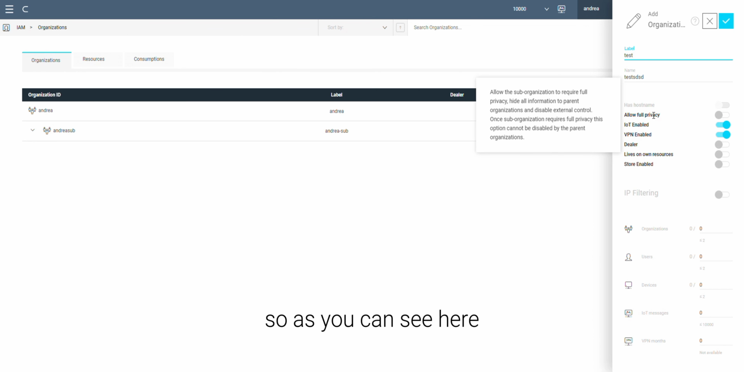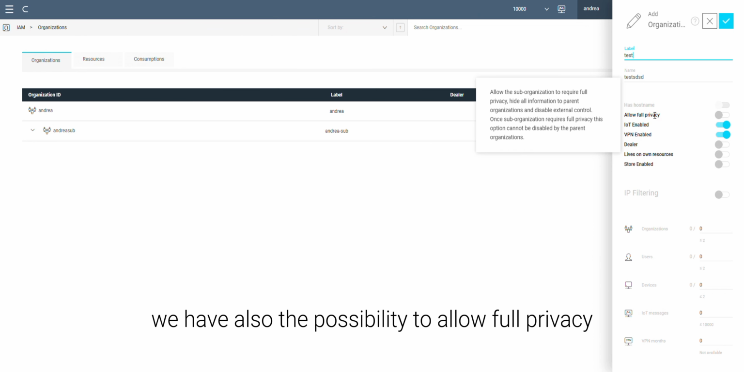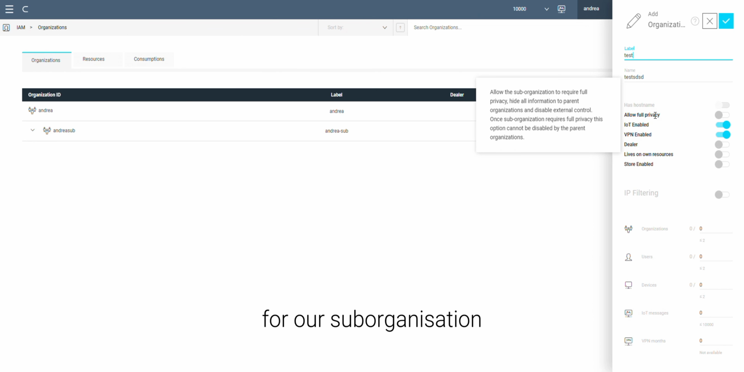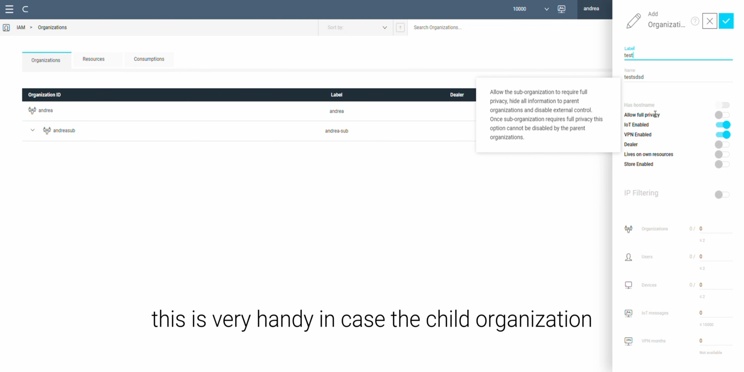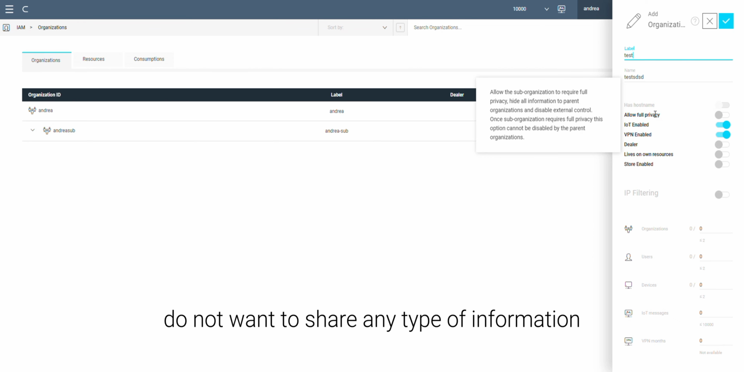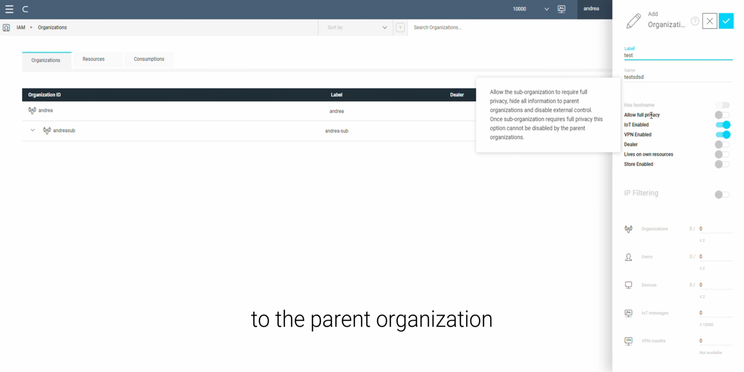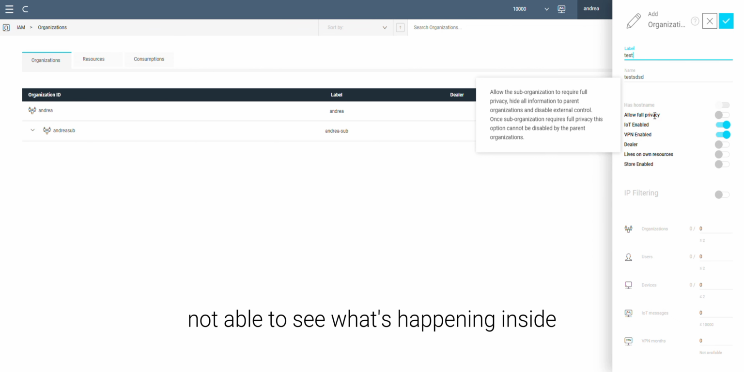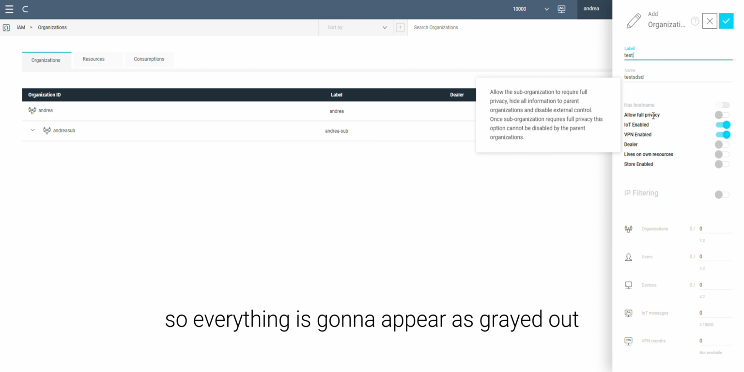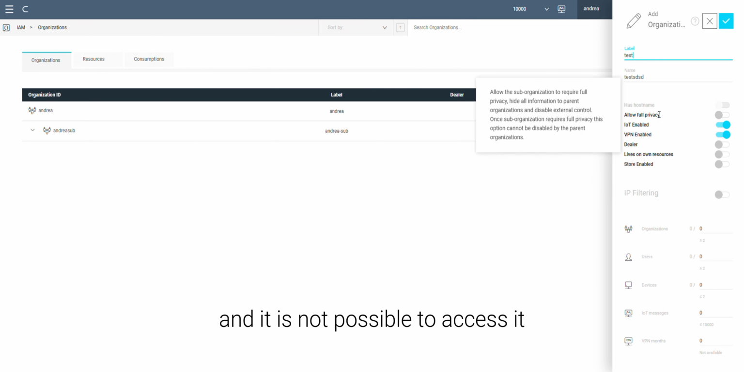So as you can see here, we have also the possibility to allow full privacy for our sub-organization. This is very handy in case the child organization do not want to share any type of information to the parent organization. That means also that the parent organization is not able to see what's happening inside. So everything is gonna appear as grayed out, and it is not possible to access it.